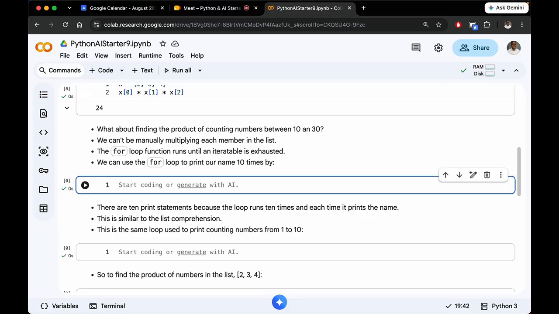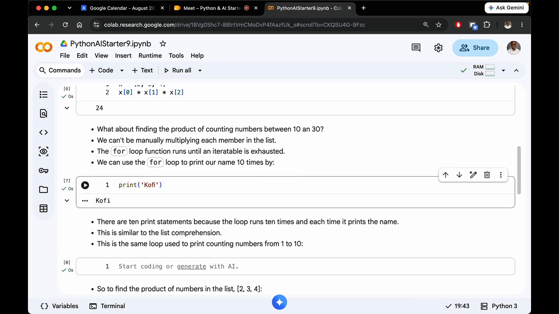Suppose we wanted to print something 100 times or 10 times. So suppose we wanted to print, let's say, coffee here. We want to print coffee 10 times. How do we do that? You can do that using a for loop. So you can say for i in range.